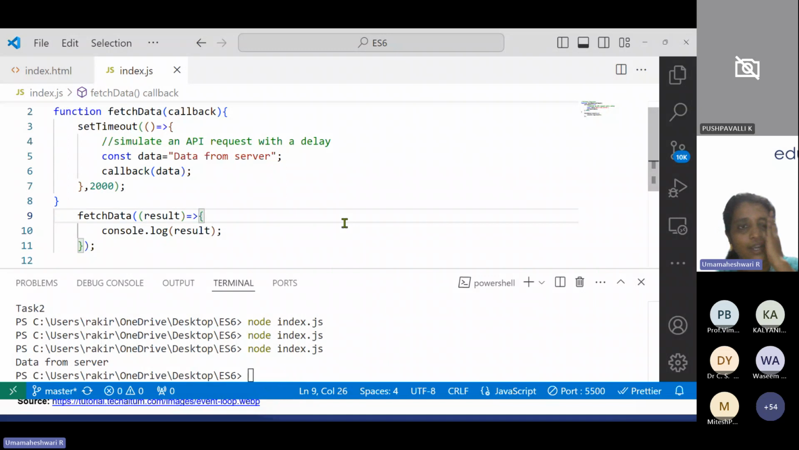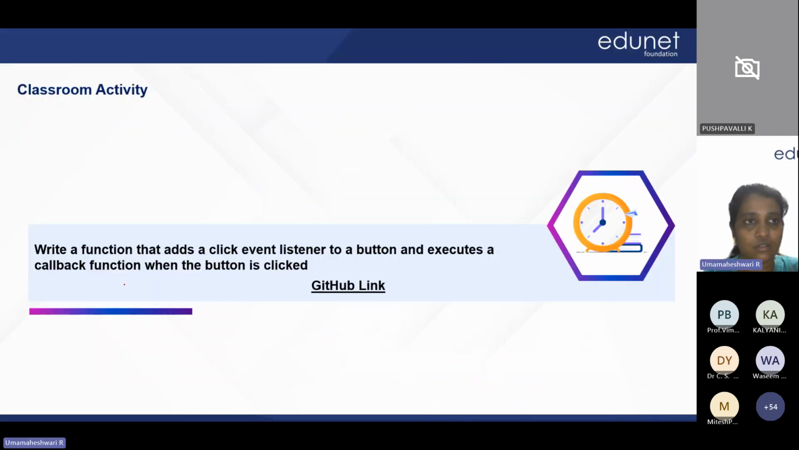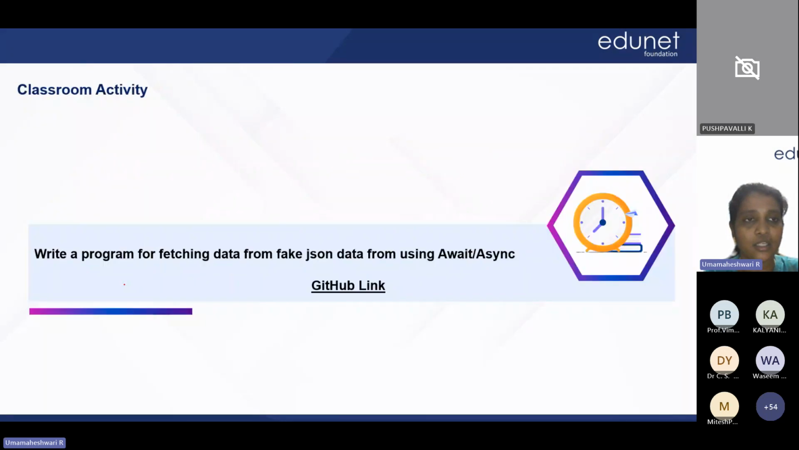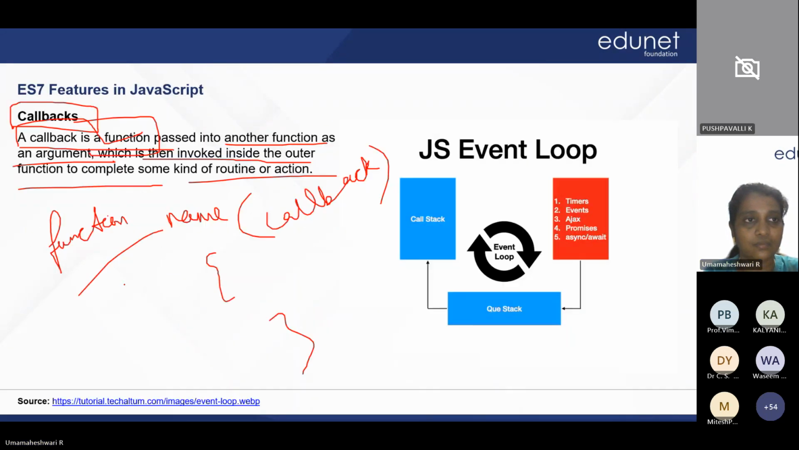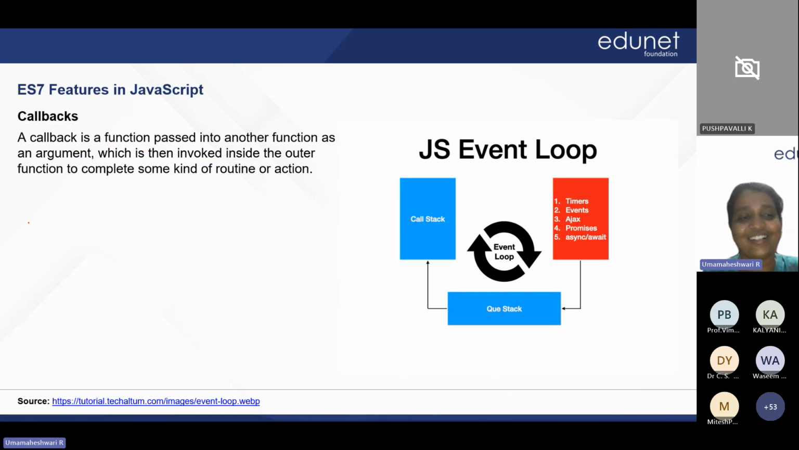Okay, and we have one more example for this callback. I think it's already 3 o'clock. So we have promises and async and await after completing this. So we can conclude here, or we can go with one example for this callback. There is one classroom activity. Better to conclude, ma'am. Okay, fine, sir, I can understand.